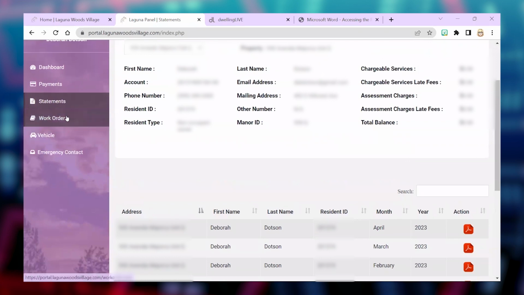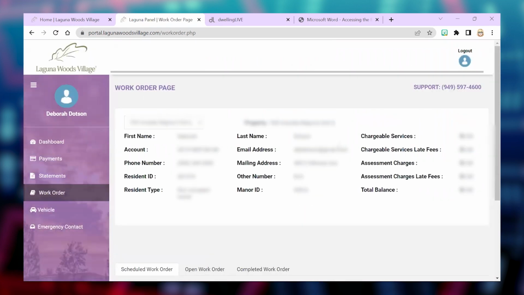Here we are in the live screen. Now let's talk about work orders. What does that mean? Well, you can make a work order request via the resident services phone number, or if it's not urgent, you can come here, which is super easy.